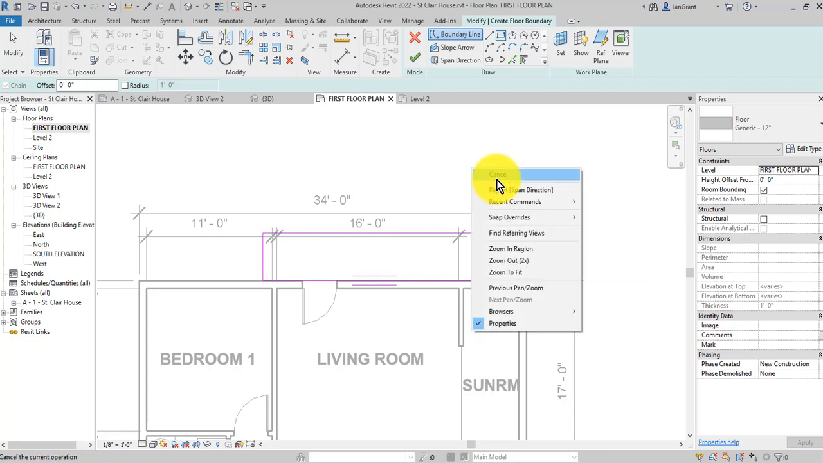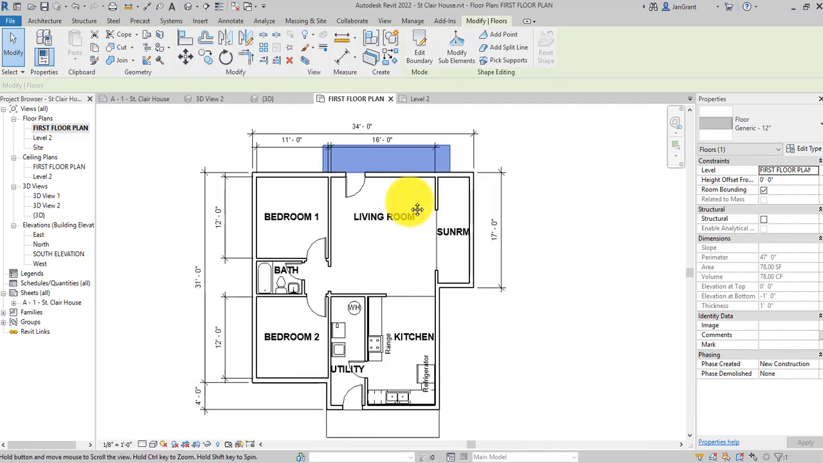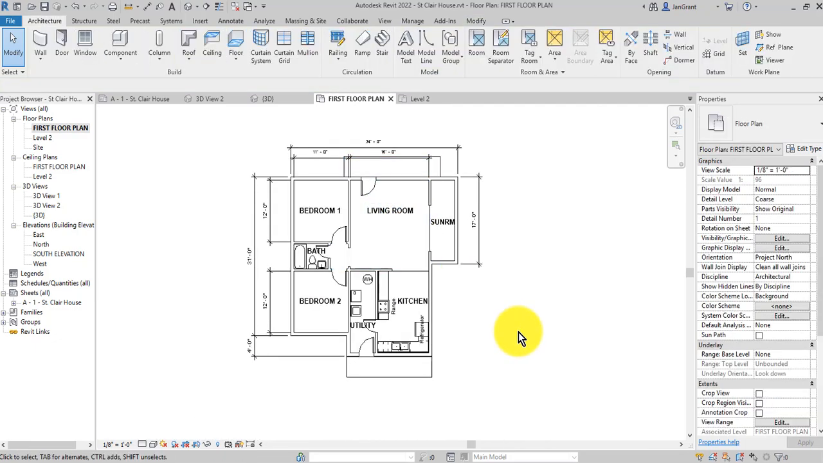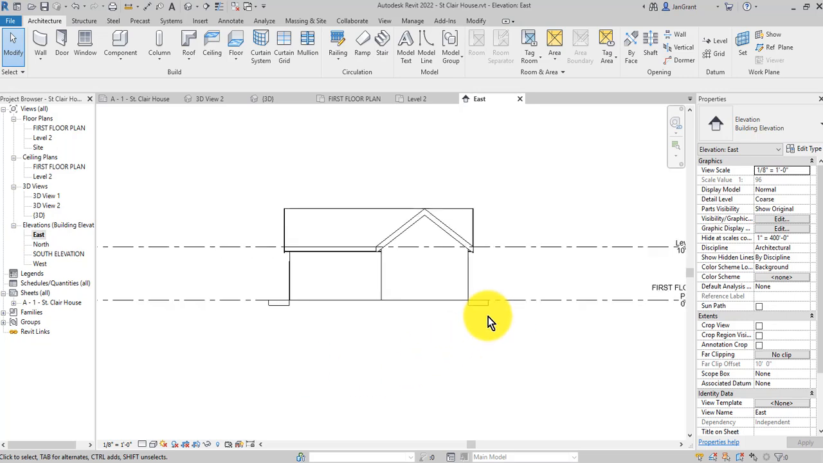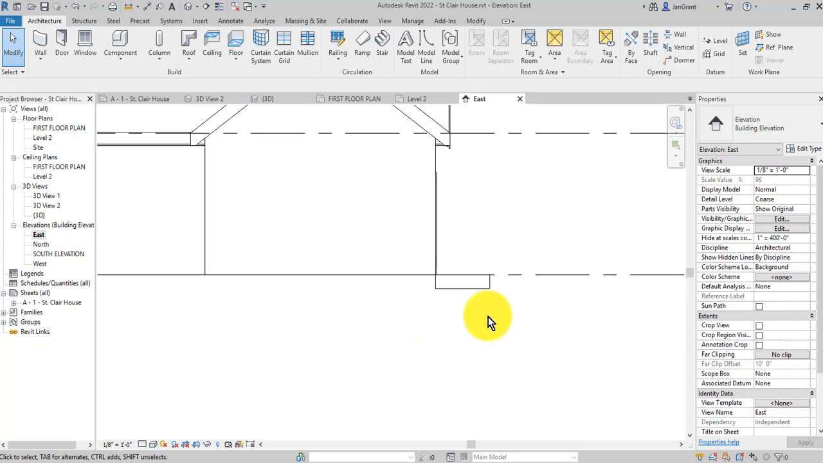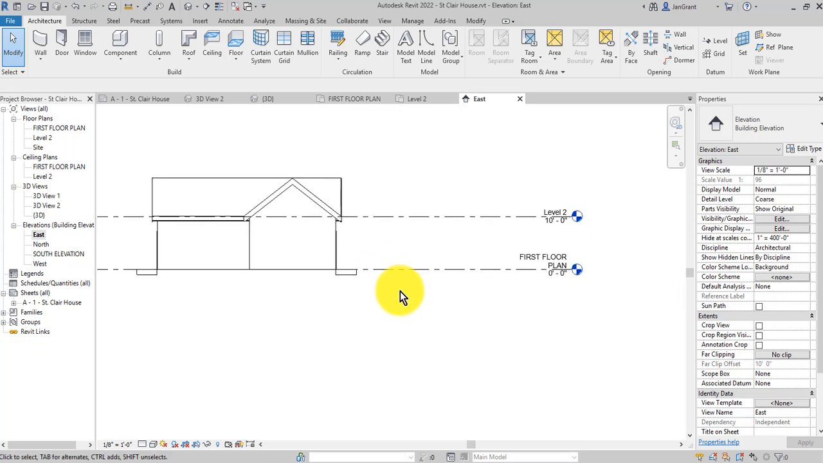If it wasn't, you could go ahead and change that. It doesn't matter about the span direction. I'm going to go ahead and pick the green check mark. So now we have our two decks. We really need to go over to one of the elevations, so I just went to the east elevation, so that we can create another level for the stairs.